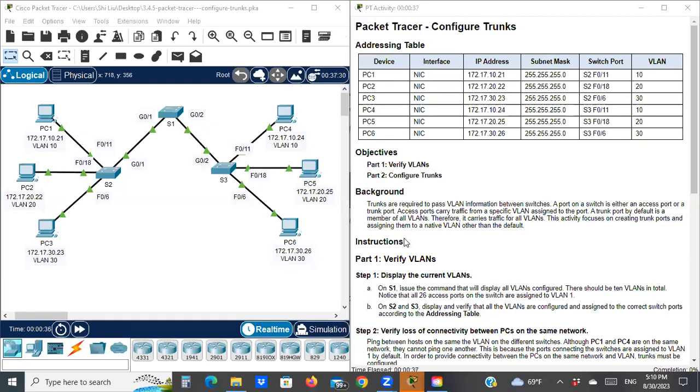Hello everyone, today we are going to do Packet Tracer of SRWE version 7, 3.4.5, Packet Tracer configure trunks. Addressing table. Objectives: Part 1, verify VLANs. Part 2, configure trunks. Background.